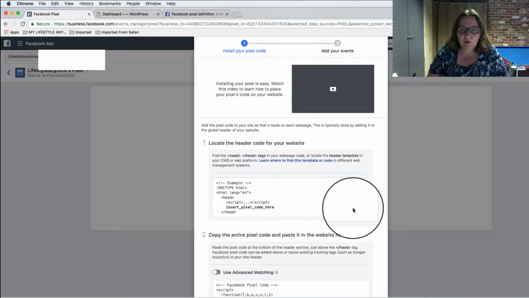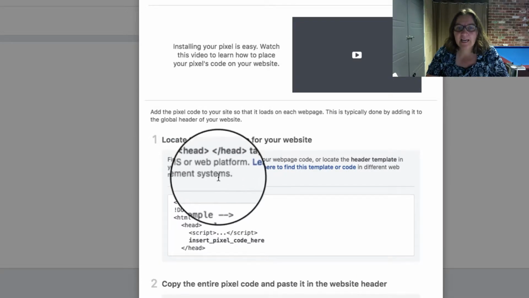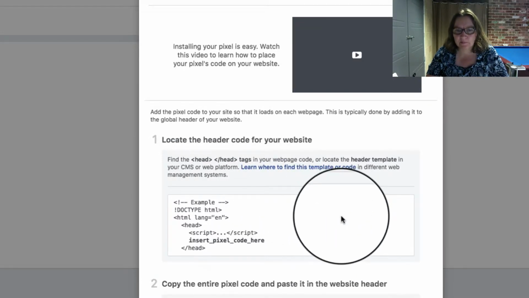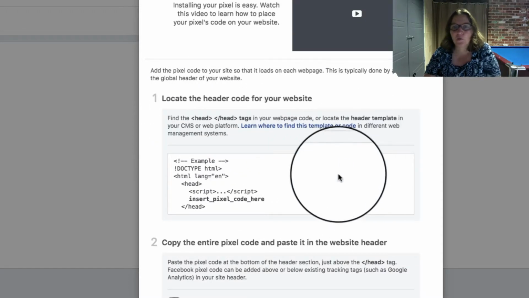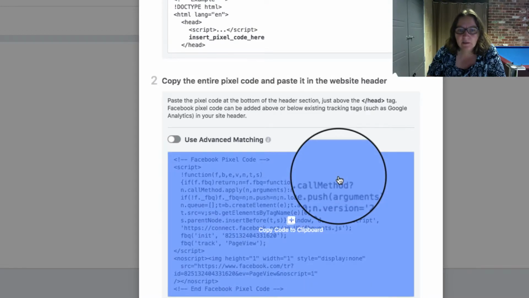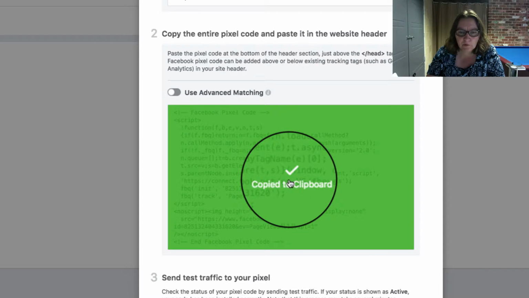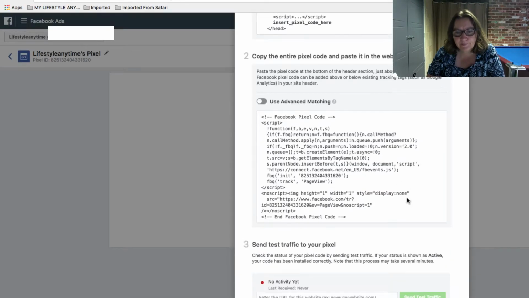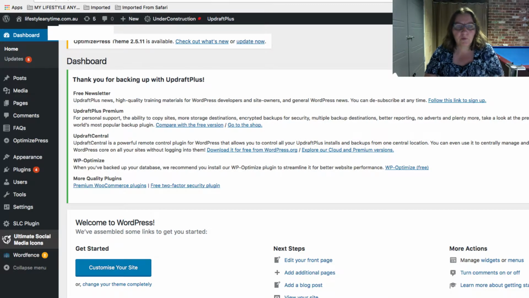When we look on here, it actually says to put it between the head tags on your website. So we need to locate the head of the code of the website and then copy the code. This is the code that we need to copy. So I'm going to copy to clipboard. It's been copied. Then we're going to send test traffic to the pixel. There's no activity yet on there. I'm going to come back to this shortly, but first of all, let's go over to my WordPress.